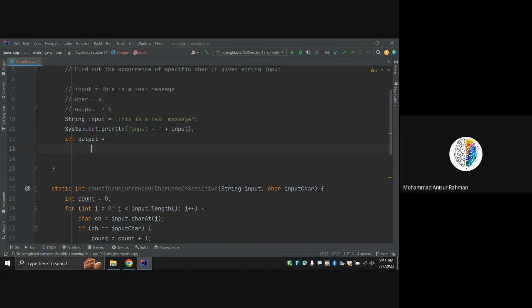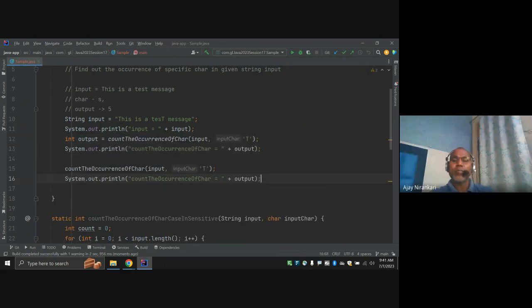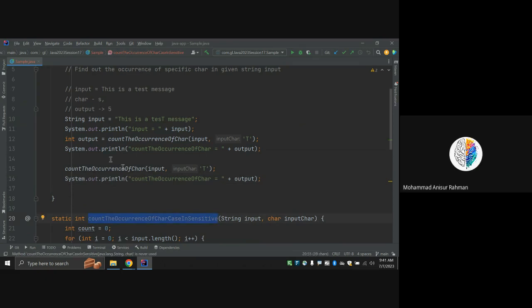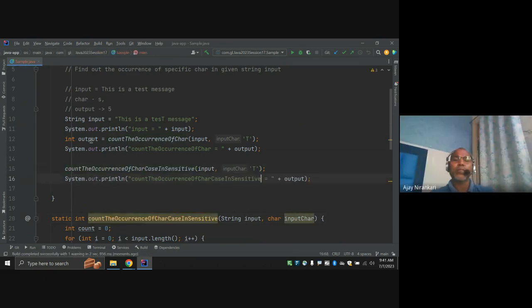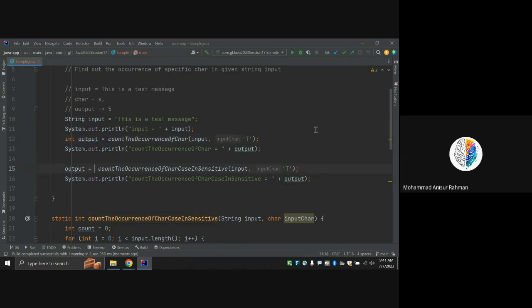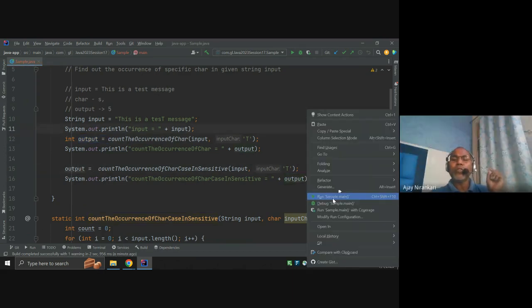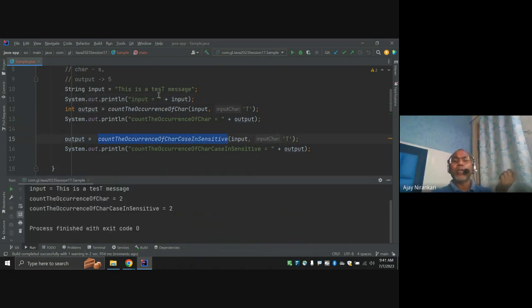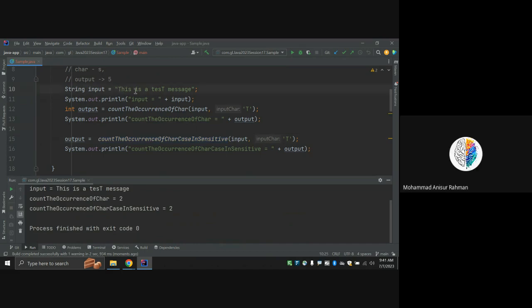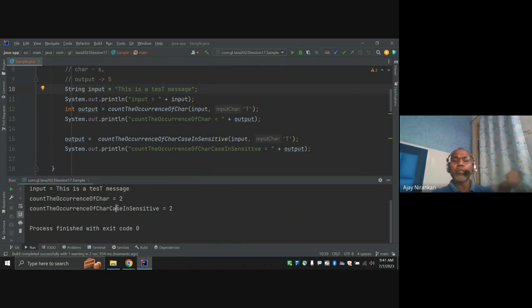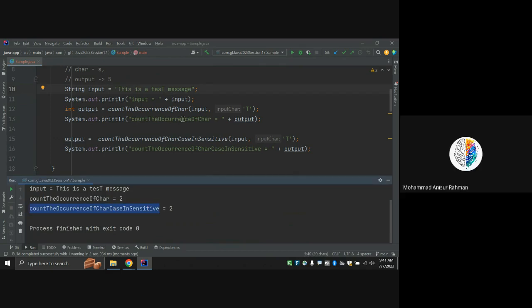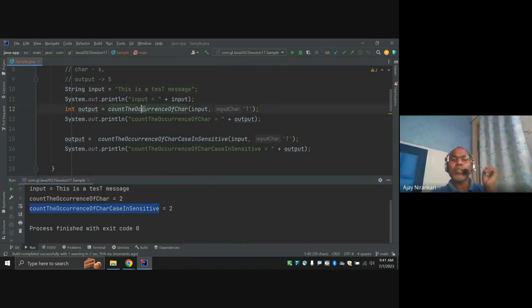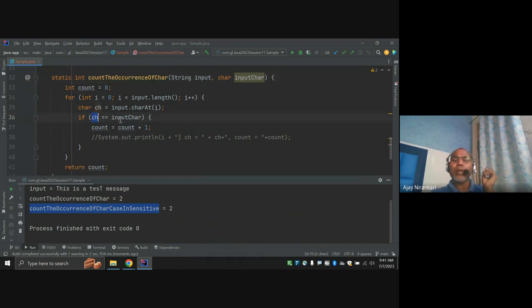I'm calling this function case insensitive. Till now, I have to write the logic of how, as a human being, I read this as a T, this is also T, this is also T. They have three Ts, but our method returns only two. Why? Because in this function, we are just checking for exactly the same character match, right?